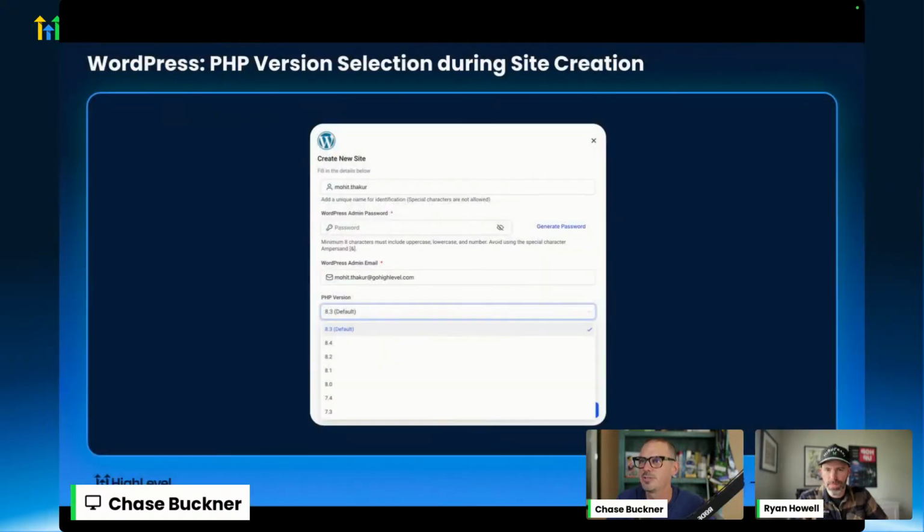Oh, this one was intriguing. So in WordPress land, hopefully everybody knows you can host WordPress websites in HighLevel. Now, when you spin up a site, you can actually select which version of PHP you want it to be running on. I haven't thought about PHP versioning in like a decade, Ryan. I always just hit upgrade. Let's throw caution and safety to the wind. Let's do it live and see what happens.